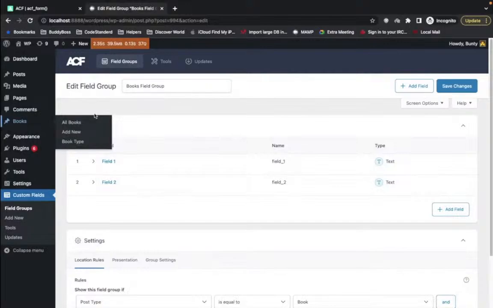And I will add a short code which we haven't created yet. BWP ACF form, and I am going to pass a field group ID. So field grp id equals to, sorry, we will just pass the ID of field group, and the ID is 994. Publish.